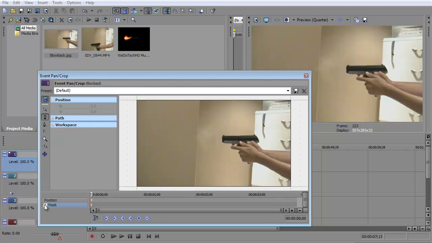But before you do that, we're gonna have to mask out the slide. So click on event pan / crop, and then click the masking box. Make sure you have the pen tool on, and then make a rough mask of the slide. And if you mess up, you can press Ctrl Z, so not to worry. But it doesn't need to be perfect, just a rough little mask of the slide. So there we go right there.